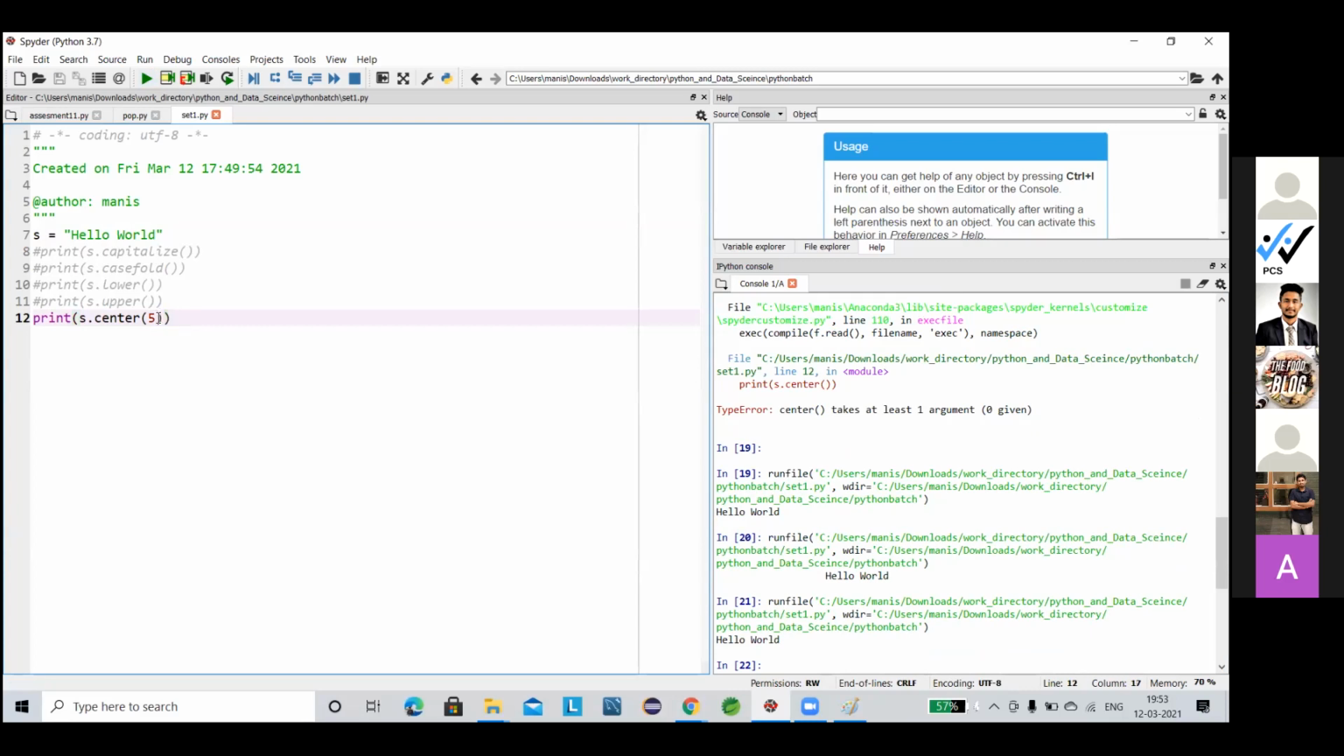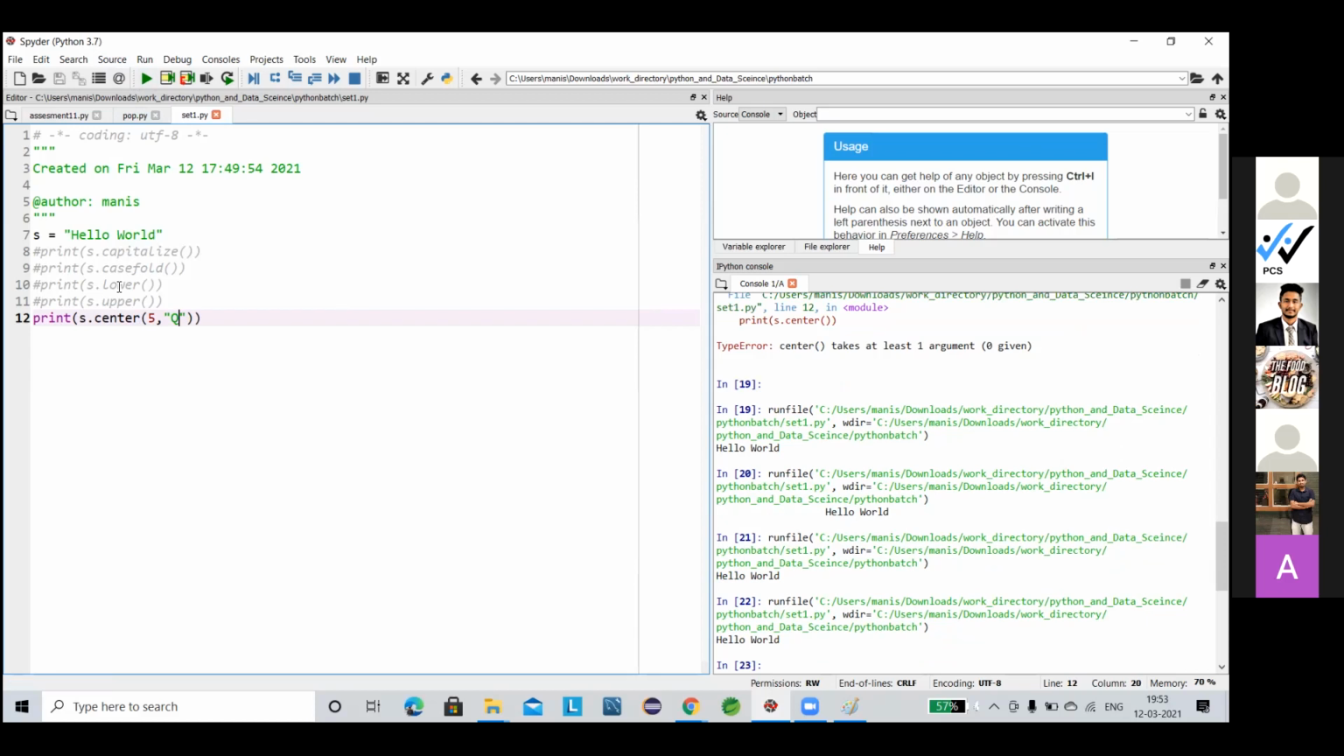The second argument is the fill character. Suppose here I want to fill it with the capital Q. Save it. Okay.